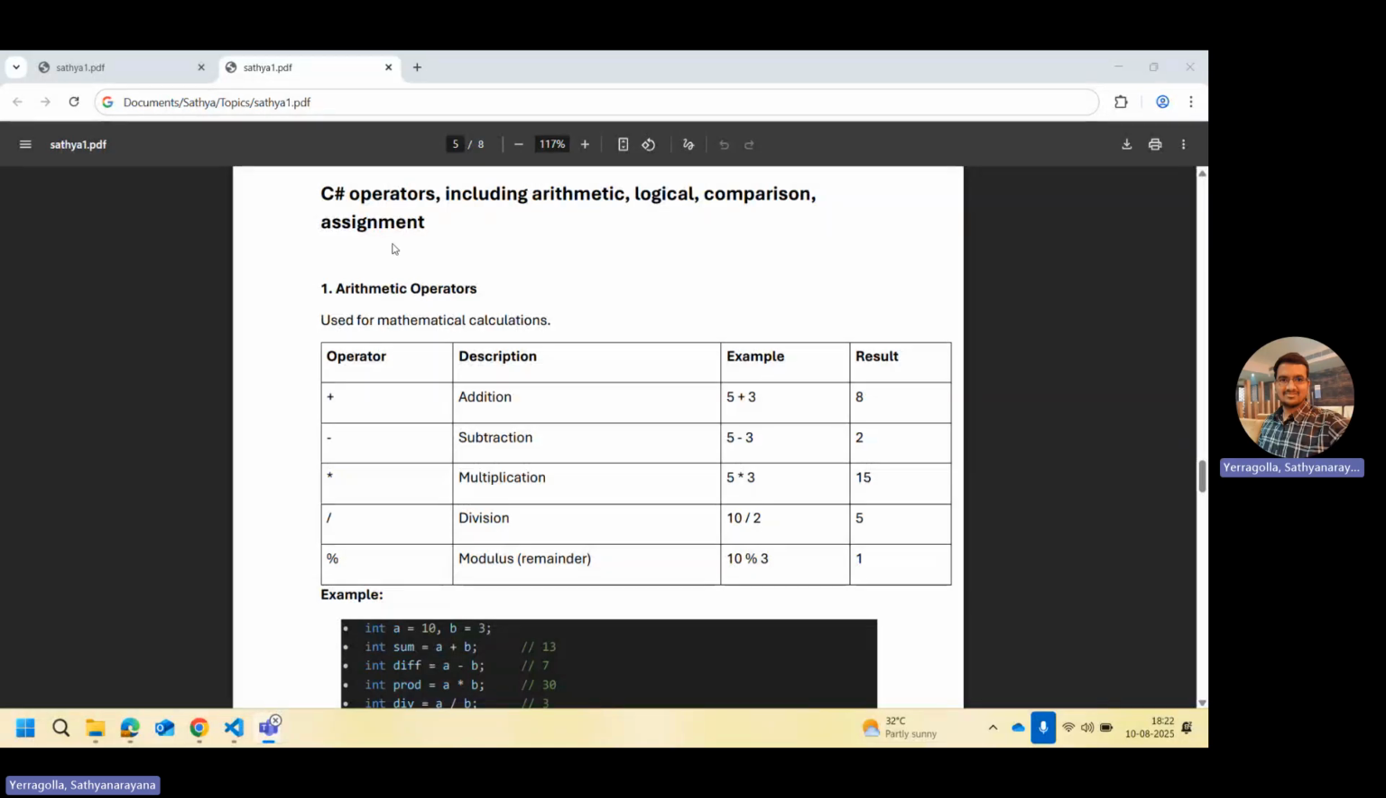Hi everyone. In today's video, we are going to learn what C# operators are, including arithmetic, logical, comparison, and assignment. So let's go through each one of them in detail. First one is arithmetic operators. These are used for mathematical calculations.